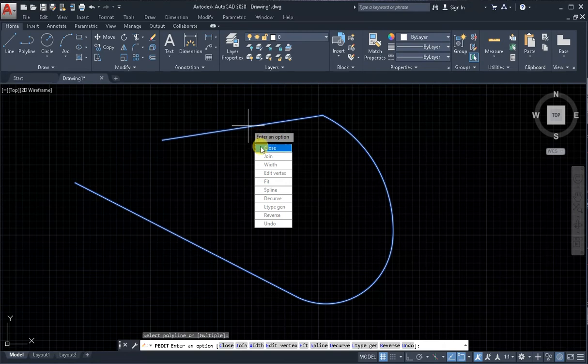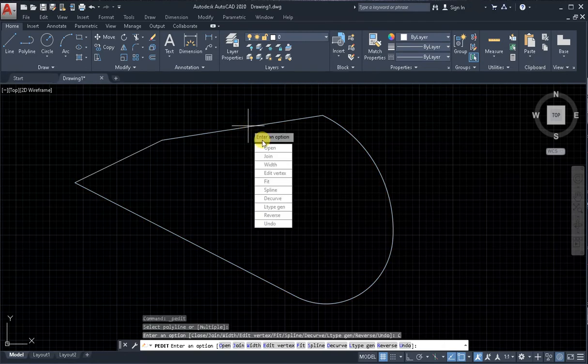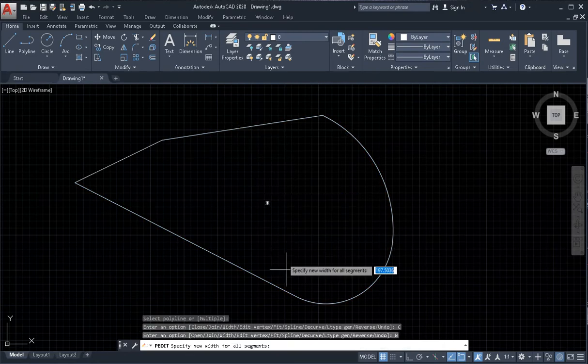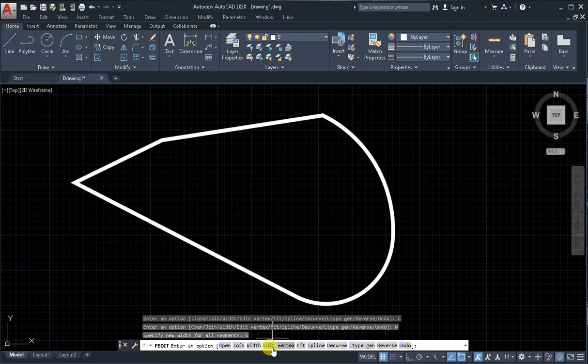And we can change it, maybe close it, maybe change its width, and specify a new width, maybe 5 millimeters, and click Enter on the keyboard. Click ESC to exit.